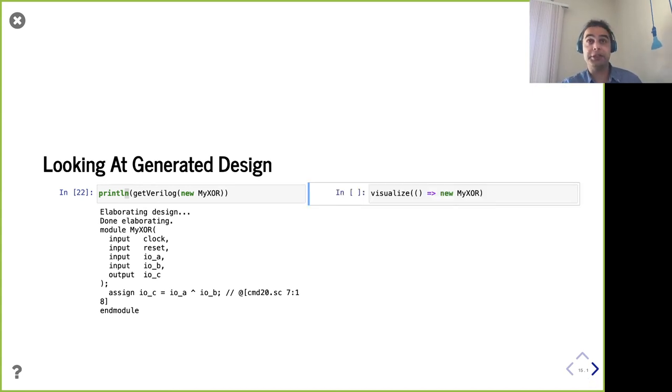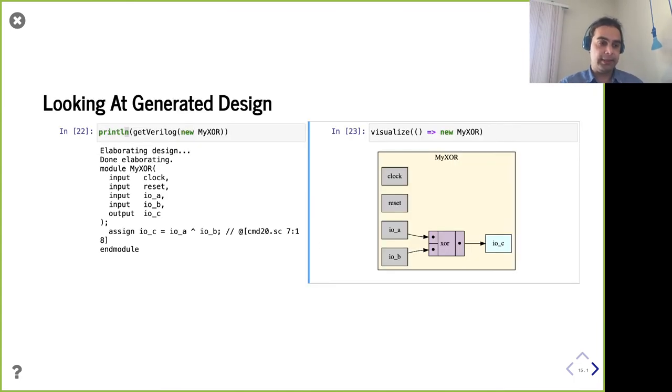And what else is there? Well, what if we actually wanted to visualize it? So there's something called the diagrammer. It's a fun research project we made, which can go ahead and crawl a Chisel circuit and make a diagram using GraphViz. So GraphViz is also going to go ahead and visualize that. So I'm using that here.